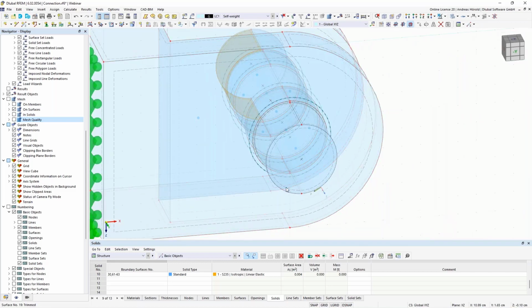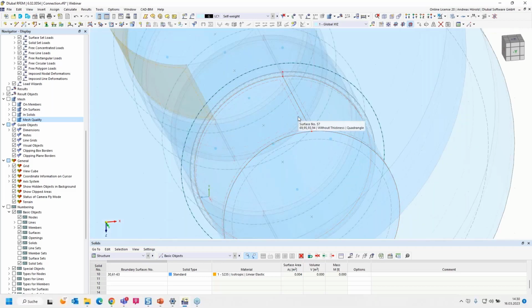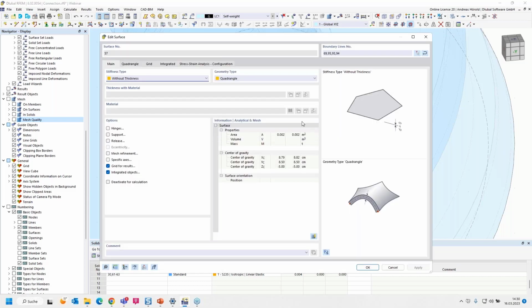So I would like to apply 3 loads of 35 kilonewton, but I have to apply it as a surface load. That's why we have to calculate the surface load. I measure with a double click, I can edit the surface, and it displays the area of the surface.